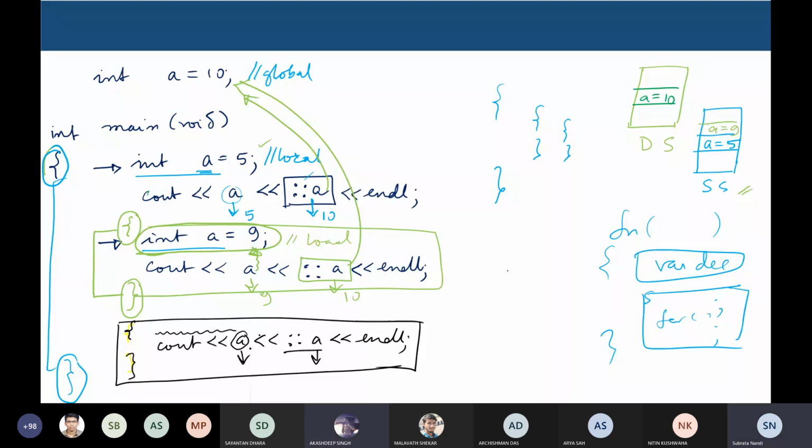Yes, sir. Excuse me, sir. Suppose in main we do not declare int a equals 5. Then what should it print in the second block? Should it print 10? If we do not have a equals 5 in main, we don't have any local scope. Yes, sir. So if I write cout A, what is the case? It should print 10 now. It will print 10, no problem. But if there is a clash, then scope resolution helps you to resolve it. Okay, thank you, sir.